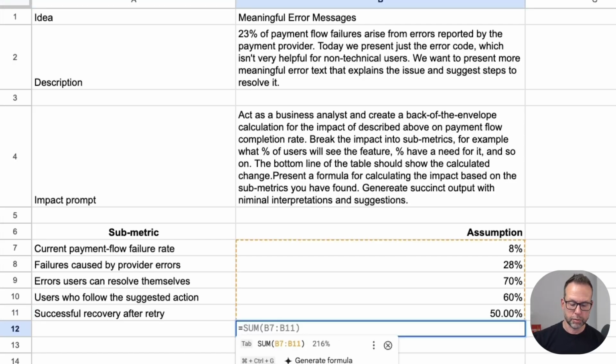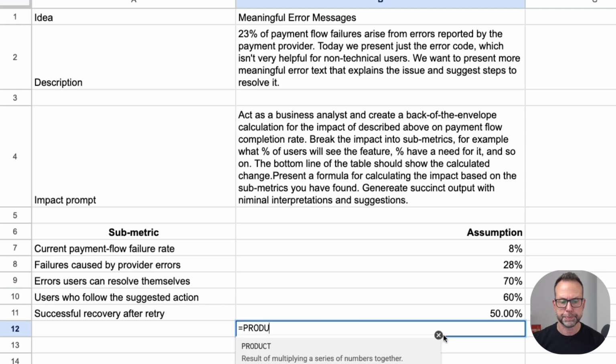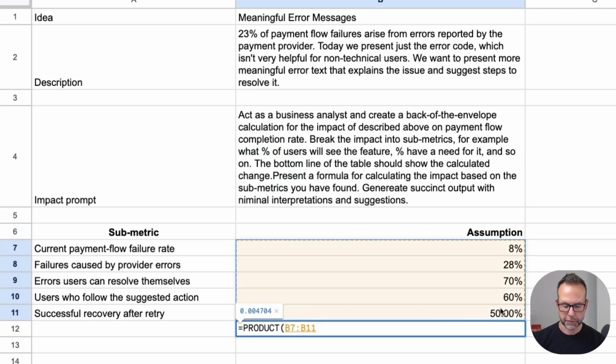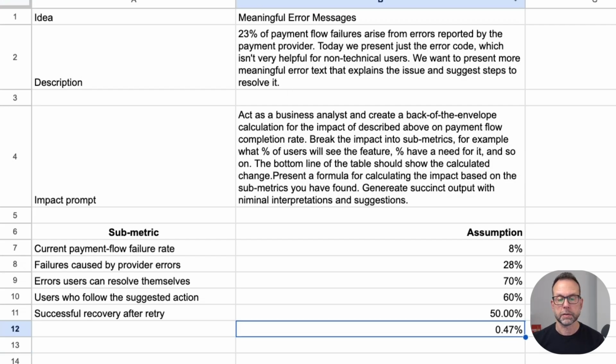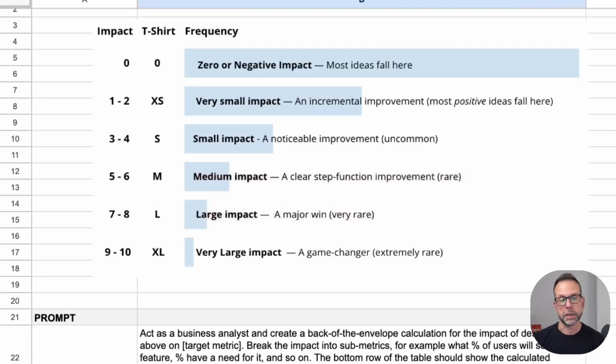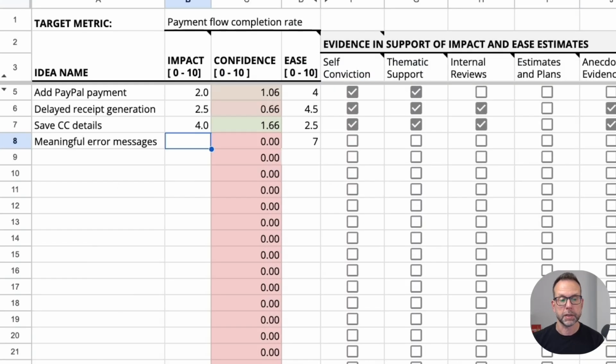Now what I will try to do is just multiply these numbers and see what is the total effect. In this case, it is telling me that based on these assumptions, it is a 0.47% improvement, meaning that if before 92% of payment flows succeeded, now the number might move to 92.47. Now the question is, what is the impact? I can go back to my impact scale and say, well, if that's the case, it's a medium impact, maybe a 5. And that's the number I will put here.